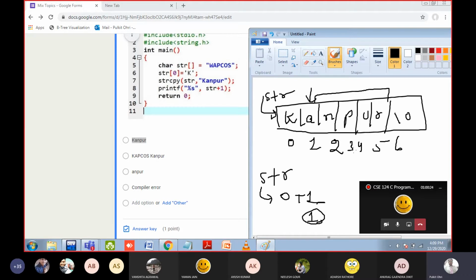So whatever is there in the array, KAPCOS, it will get overwritten. So in line number 7, these are the contents of the array that you are seeing on MS Paint: Kanpur. Now in line number 8, you have to print str plus 1.